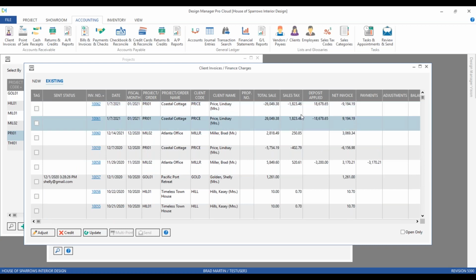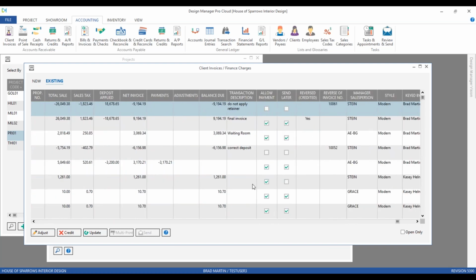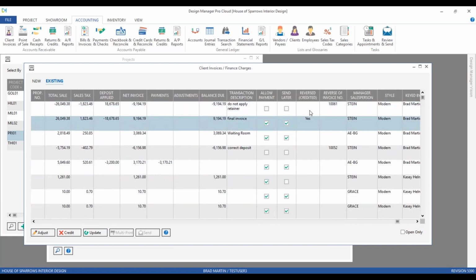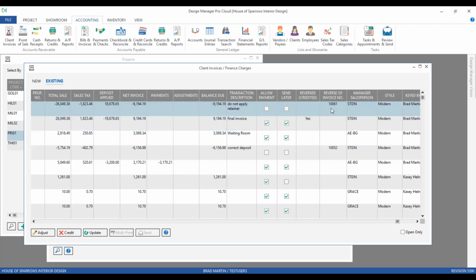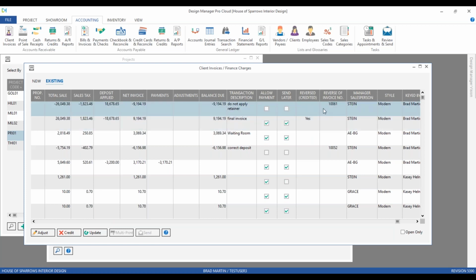And you can see they're mirrors of one another. If you look out a little bit on our Client Invoices Existing tab, you can see that the original one was credited, and the credit refers to its parent, its cousin, the original invoice as well. So you can always tell if an invoice was credited, and if a credit memo exists, which invoice it credited.